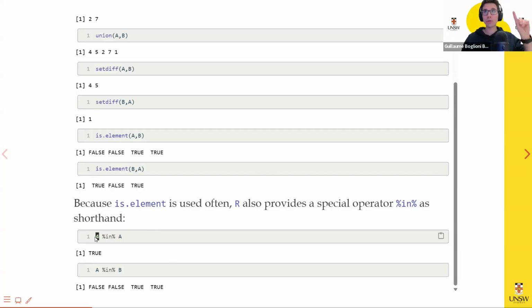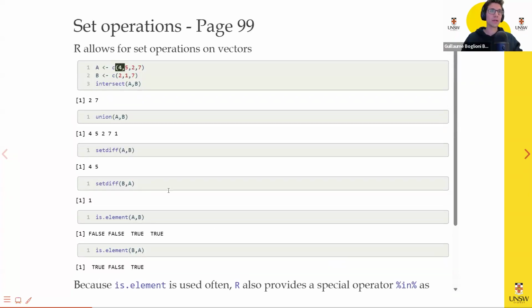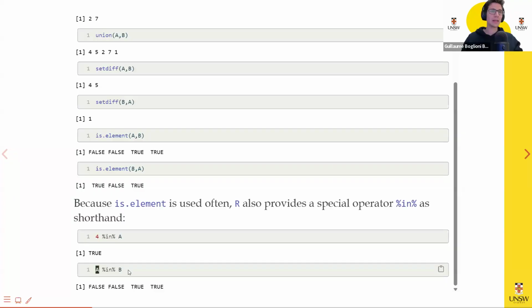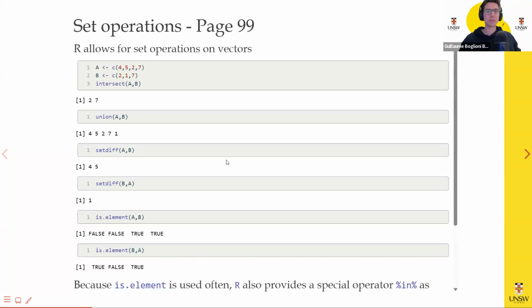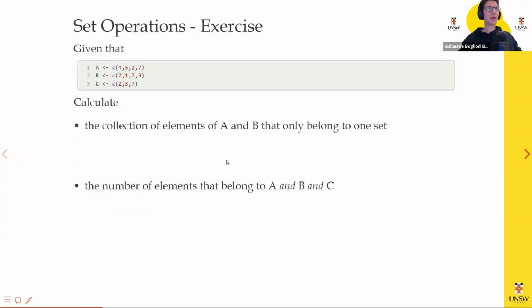Now, 4 is just a number, so it's a single numerical value. So is 4 in A? True, 4 is there. But then is A in B? Now that's an element by element comparison if there are many elements in A, such as in this case. So A %in% B performs exactly the same thing as is.element(A, B). Okay, it's a shortcut. Okay, I think that's enough for this specific slide.